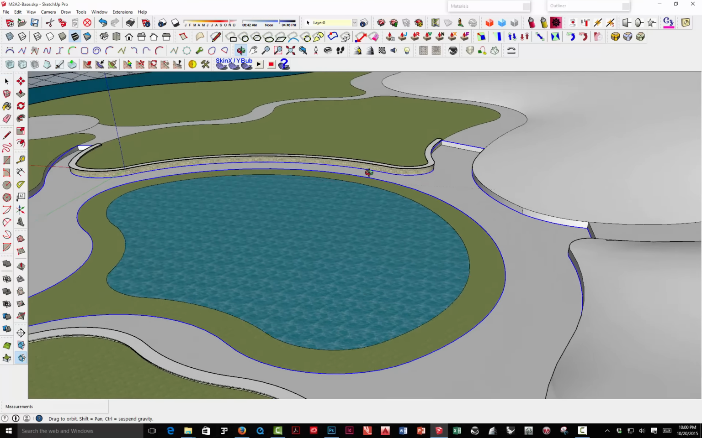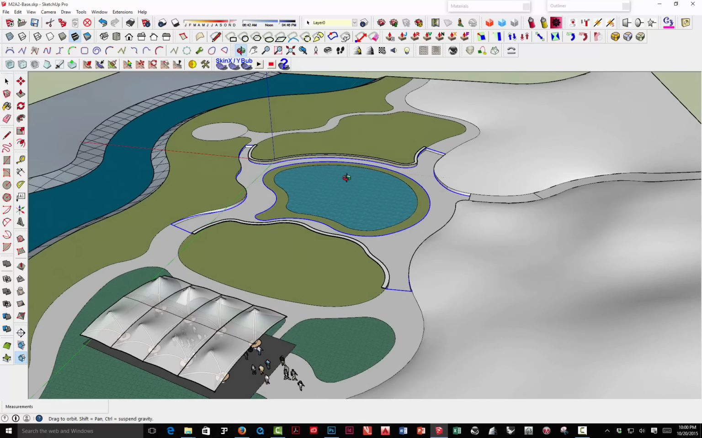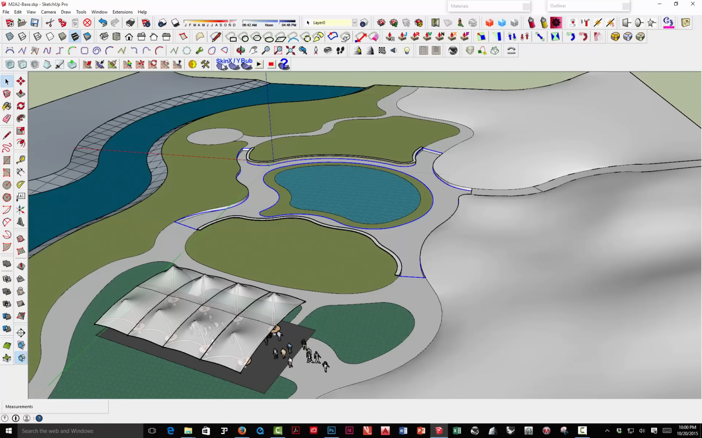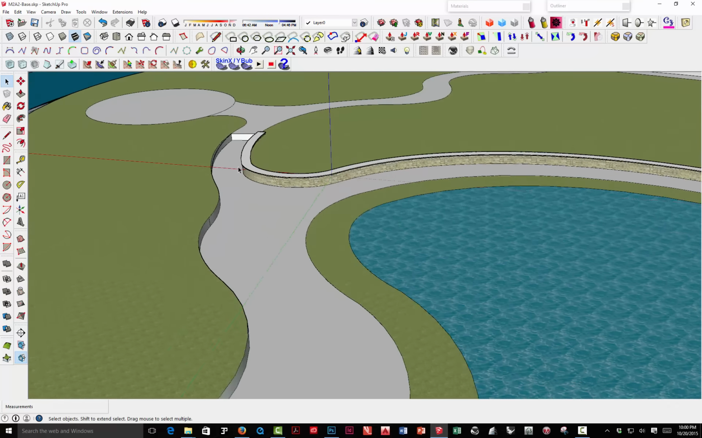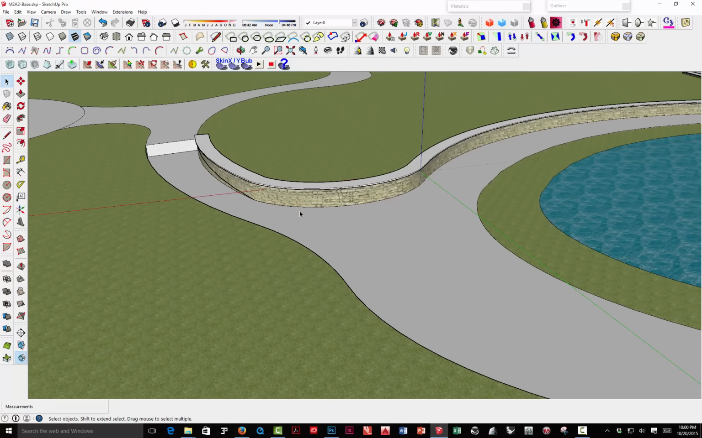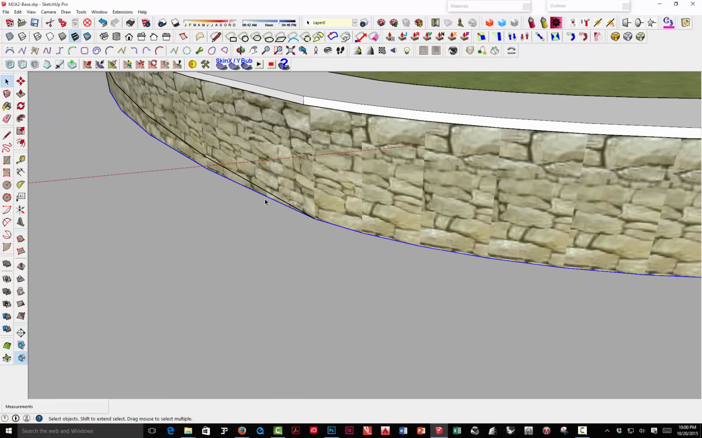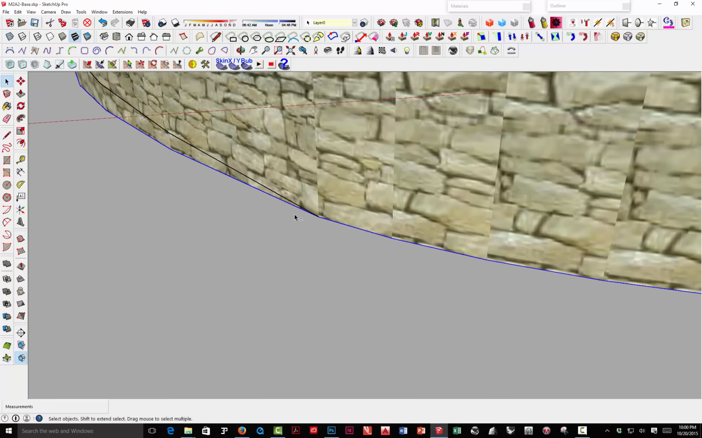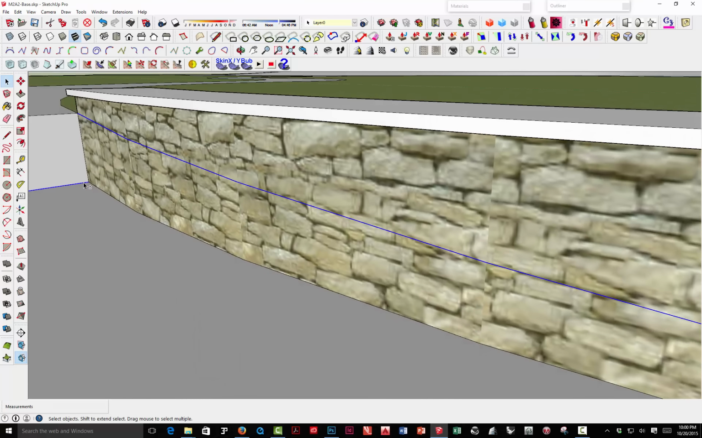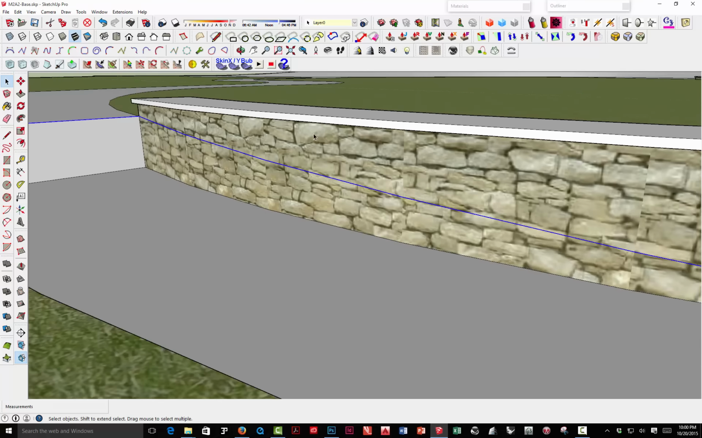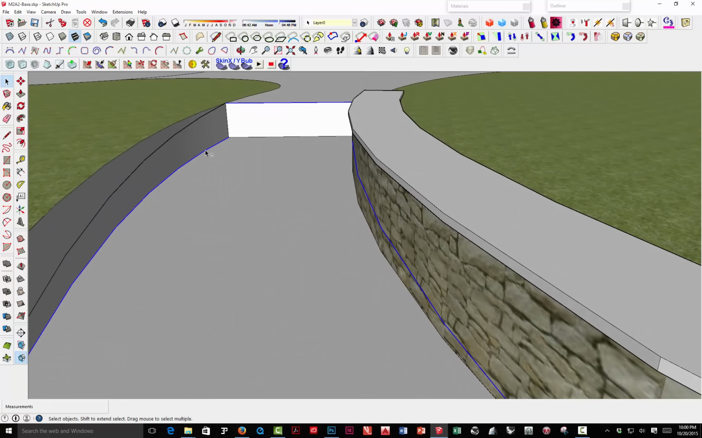So now I've got everything selected there. And I'm just going to use my soap skin. Okay, so that's the error you get. Sorry, closed loop. Let's see what's going on. I'll go around again. And I just need to give SketchUp what it's looking for. Okay, that looks pretty tight.